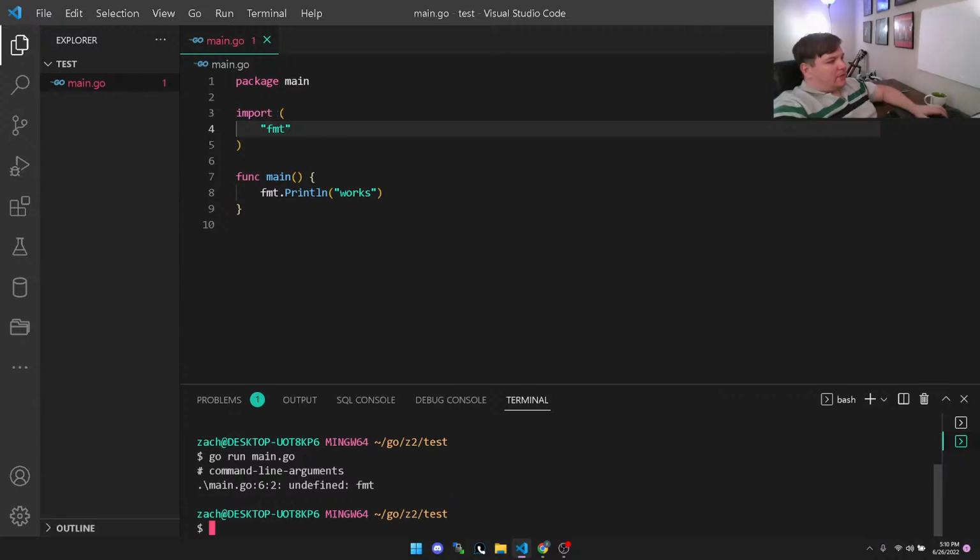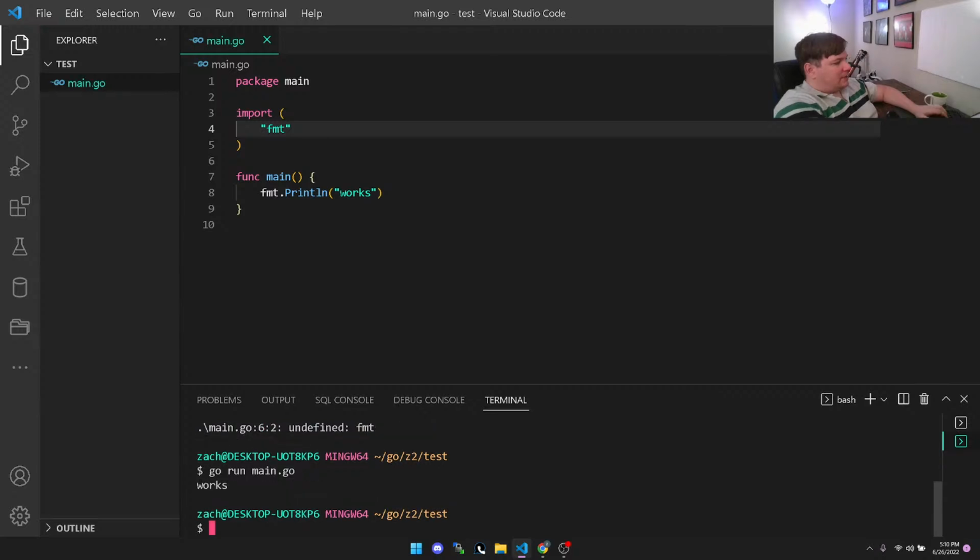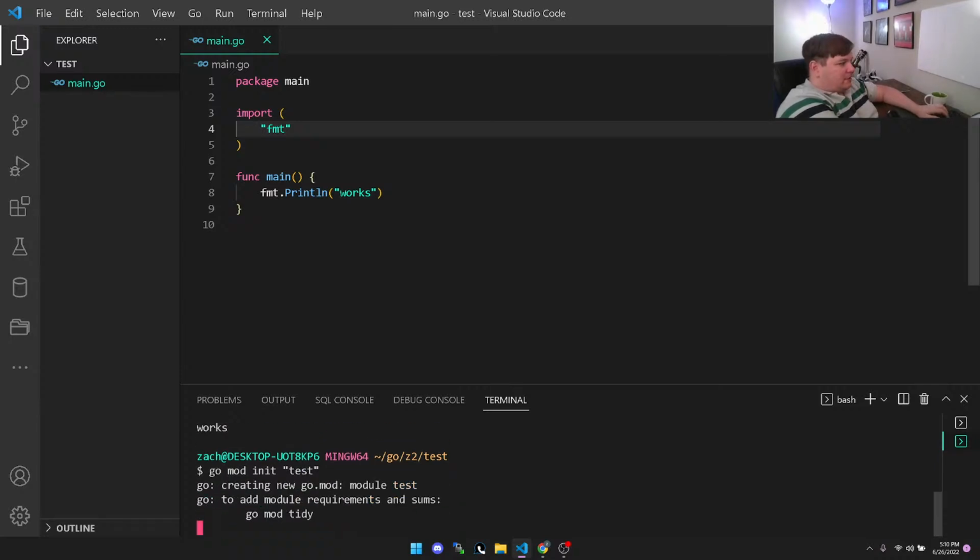Oh wait, I think that is because I need a go mod file. Oh no, that worked. It was just VS Code. So yeah, you need a go mod file in order to import third-party stuff. So you do go mod init, and then you can name it the folder, or you could do your GitHub URL, whatever you want. For here, I'll do test. That's the name of the folder.